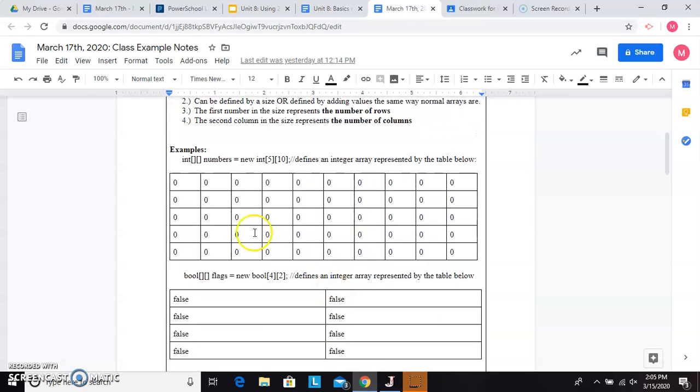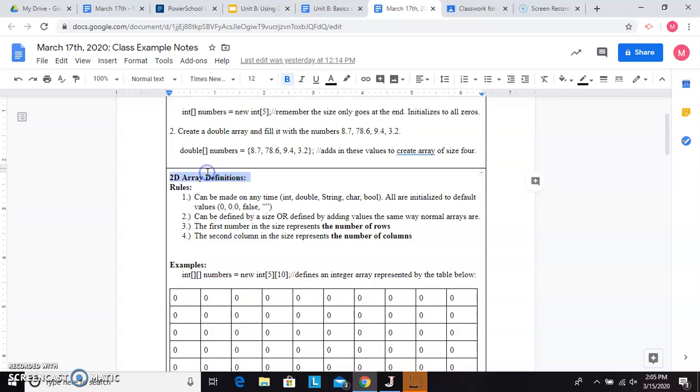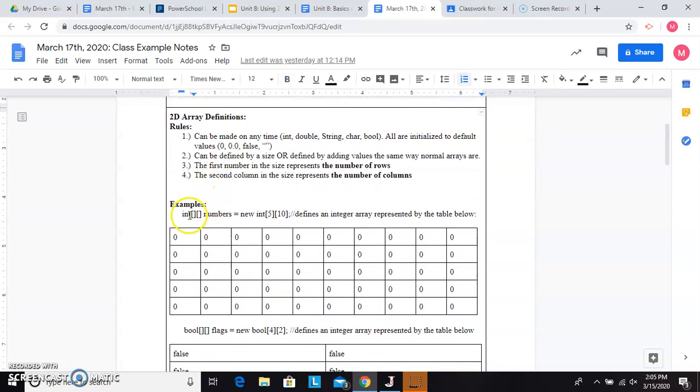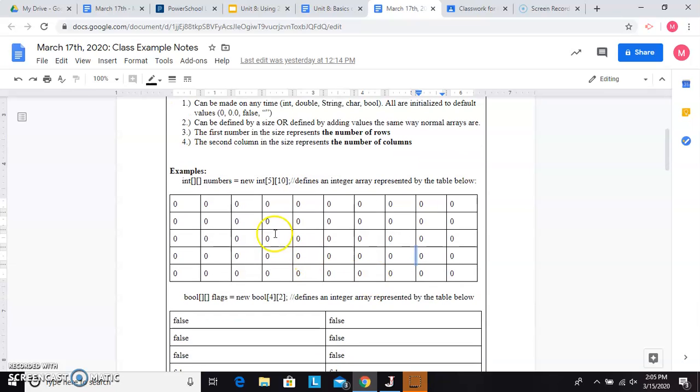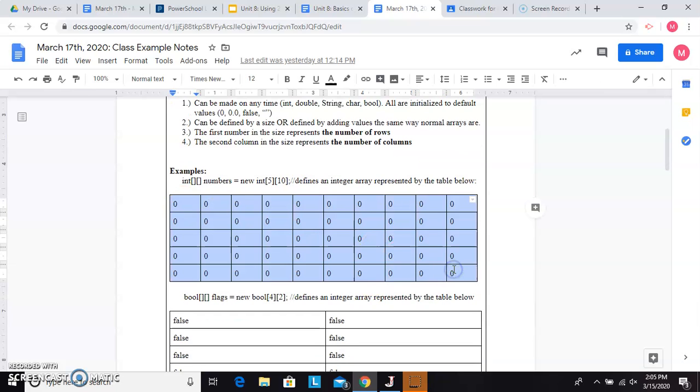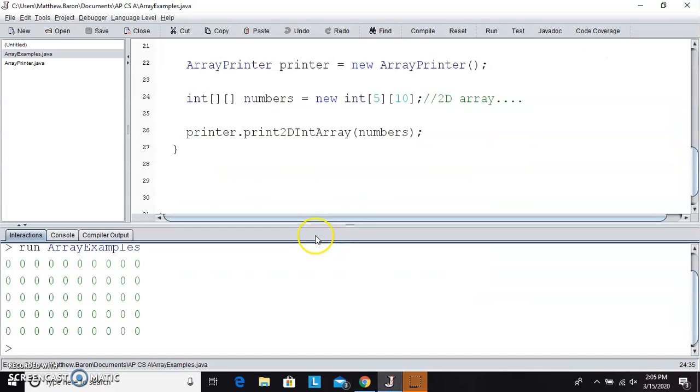In the notes for today, in the section 2D array definitions, I've got some rules for this, and I've got a visual demonstration of the table that I just defined. One thing you'll do over the course of today is define tables based on their size, and vice versa. You can make any type of array a 2D array. 2D arrays can be strings, ints, doubles, bools, chars, any other class you want.